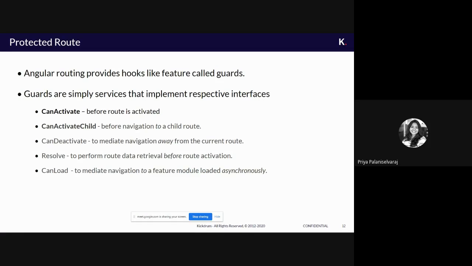Second is canActivateChild. Whenever the URL is redirecting to the child route, there also we can add some validations or checks. To do that, canActivateChild is used. I'll be demonstrating canActivate and canActivateChild in the application. The next one is canDeactivate.